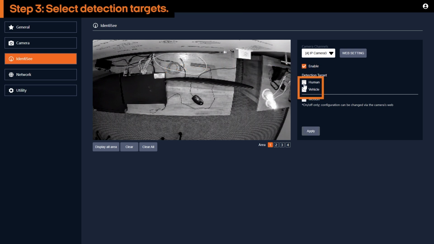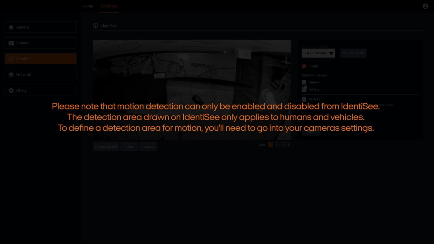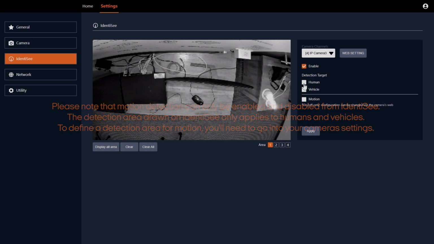Select your detection targets. IdentiSee can detect humans and vehicles. Please note that motion detection can only be enabled and disabled from IdentiSee. The detection area drawn on IdentiSee only applies to humans and vehicles. To define a detection area for motion, you'll need to go into your camera settings.